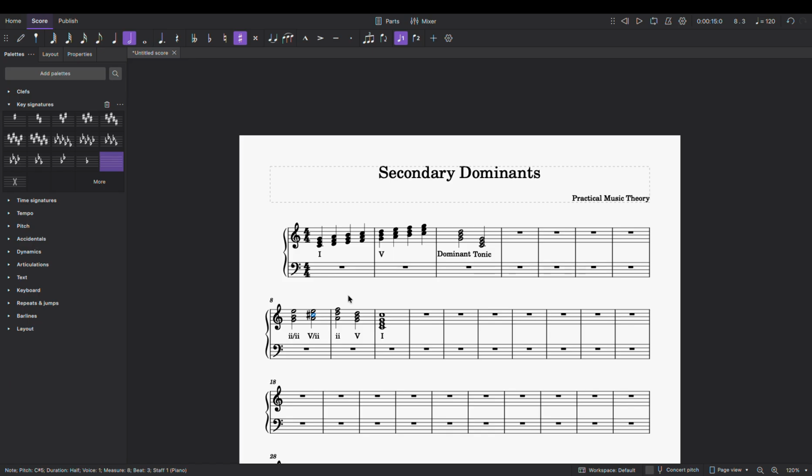Or if I'm trying to create it, it's about, well, what am I trying to accomplish with it? I'm trying to retonicize a different chord. And that's how it works.